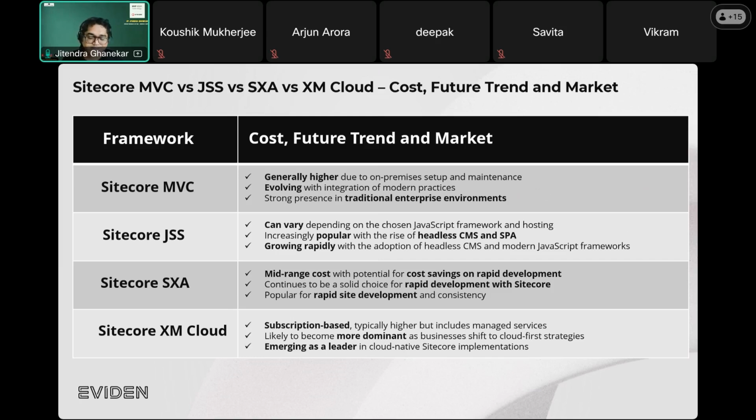And yes, we'll come to XM Cloud. Cost for XM Cloud is always a debatable question. In fact, in cloud, it is always a debatable thing. Whenever you see any presentation or comparison, they always say pay as you go. It doesn't mean pay as you go is not costly. It depends on how much you are using it. Depending on the utilization and what kind of service you are using, the cost may vary, but compared to JSS and normal SXA, it is always going to be higher. Subscription based, you will have the cost.